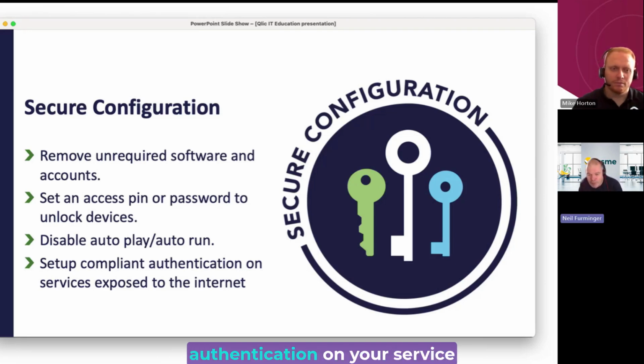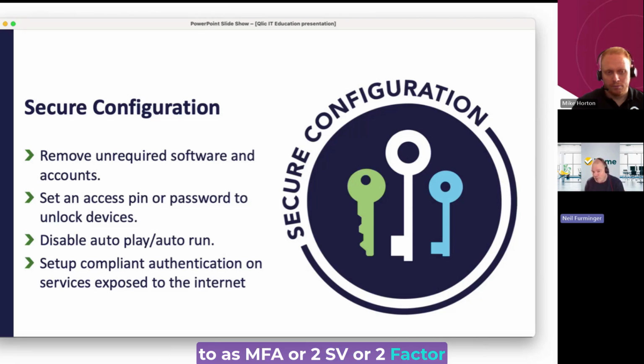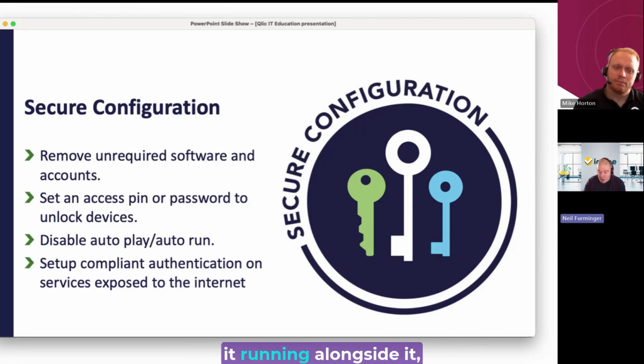With setting up compliant authentication on your services exposed to the internet, it's slightly more complicated, but we have set ways that we want you to log in to your services in Cyber Essentials. If you have something that you want people to log into that's located on a system in your school or college, you want to make sure you have authentication set up to the standard prescribed in Cyber Essentials. That is a username and password of a certain length depending on what extra control you have alongside it. If you have multi-factor authentication, sometimes referred to as MFA, 2SV or two-factor authentication, running alongside a password, it could be 8 characters with your username. But if you have no multi-factor running, you need at least a 12-character password.